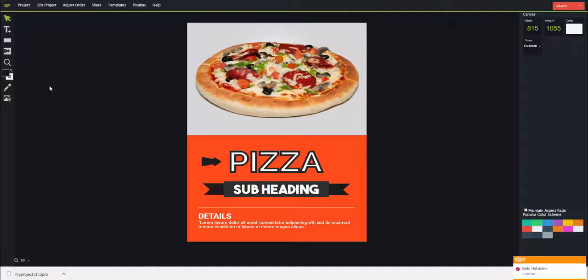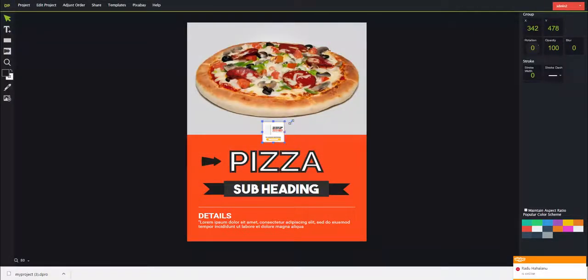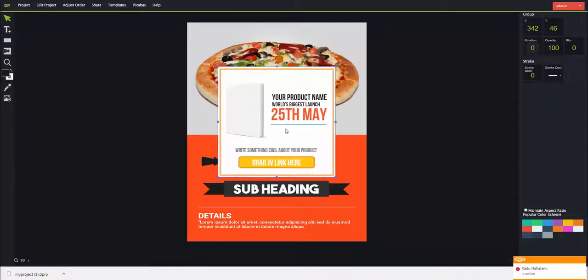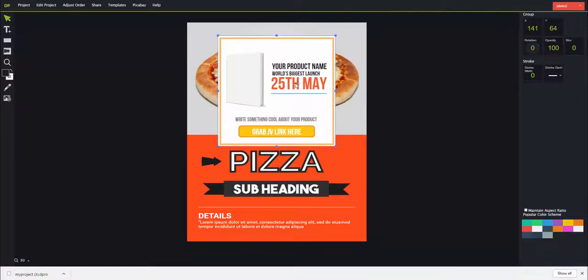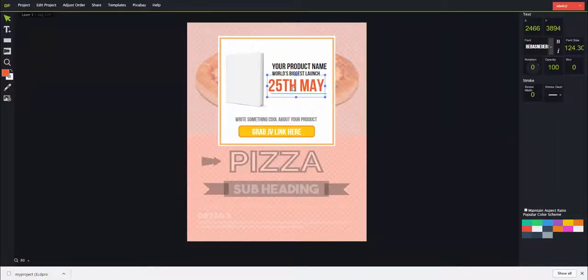Now, there's an interesting feature. You can import your vector designs as well. Just click Import Image button and add your SVG vector file. A lot of you have those. Now, this is part of the design and completely editable. Just double-click on the imported design to edit it further. Let's just delete this now. We don't need it.